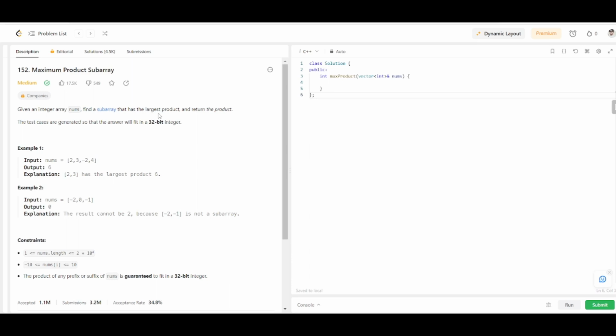So let's read the problem statement. We are given an integer array nums. We have to find a subarray that has the largest product, and we have to return the largest product that we have. The test cases are generated so that the answer will fit in a 32-bit integer. So what we have to do here is to find the subarray which has the largest product. That is given in the problem statement.